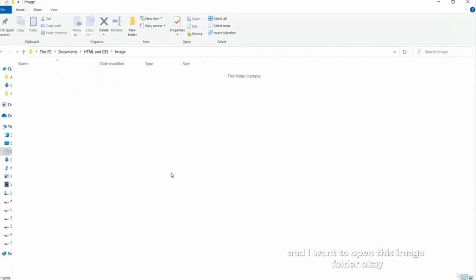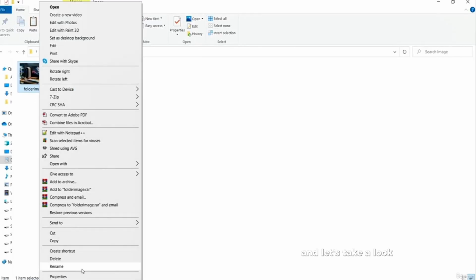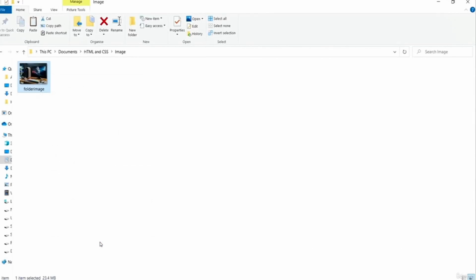I just used the name of the folder, image, and I want to open this image folder. My folder is empty, but I don't want to keep it empty. I want to add an image in here. So let me paste some image inside this folder. You can see here that I pasted an image inside my image folder, and the image name is folder image. Let's take a look at the properties or the extension. You can see the extension is JPG. Okay, let me close it.